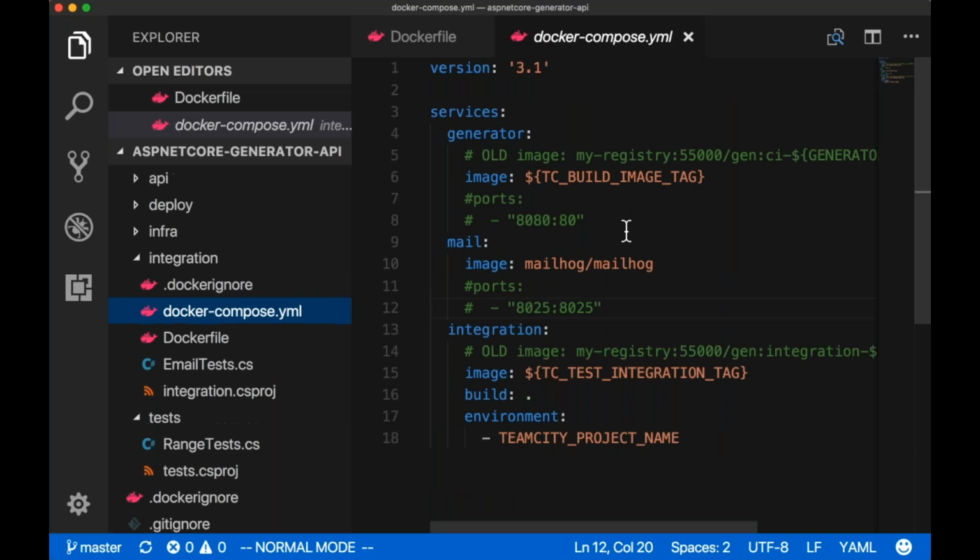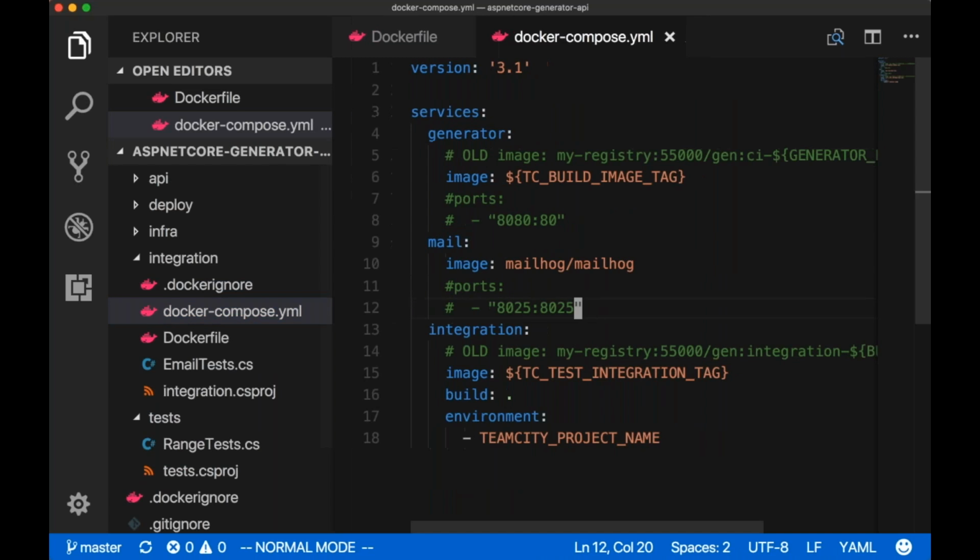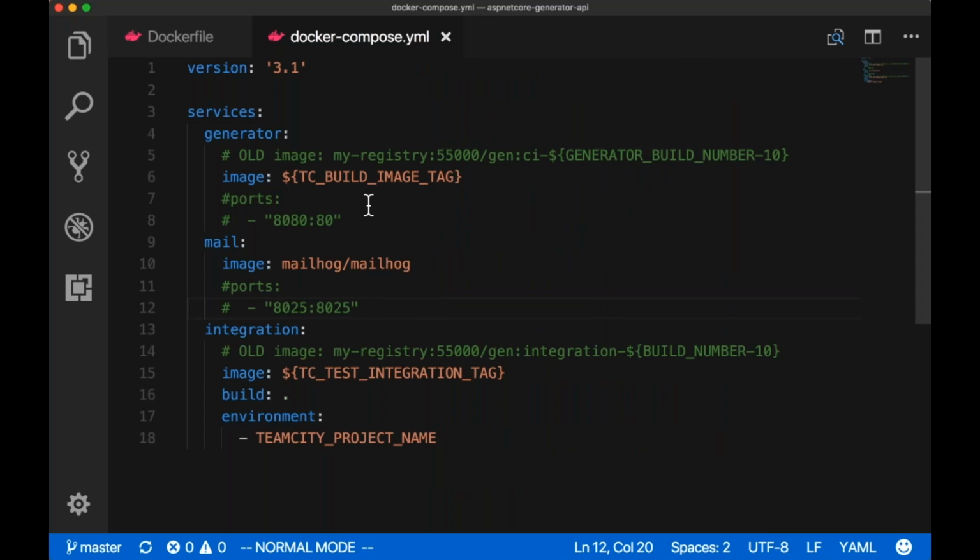So I've got a Docker Compose file. It's a little bit bigger here. And this has a generator service that's based on the image that I created before. You'll notice that environment variable. Maybe that looks familiar from that last image build step. That's the environment variable from that. So we'll reuse the same image that we created. And I'll show you how to link that together here with a parameter in a moment.